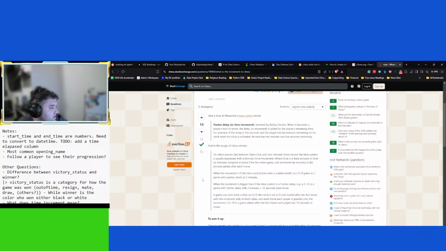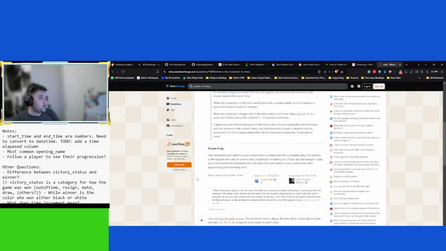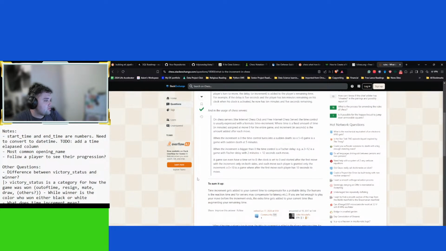A game can even have a time set to 0. The clock is set to 0 and started after the first move, with the increment only on both sides. In each move, a player is granted only the increment. A 0 plus 10 is a game where on each move, each player has 10 seconds to move. Oh, okay.